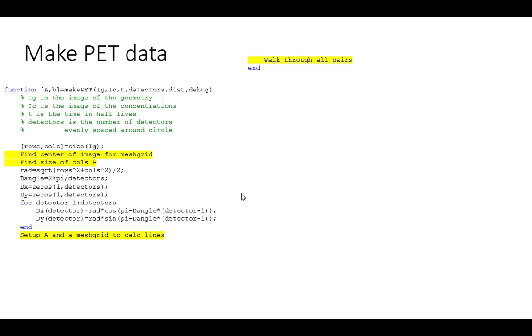Then we needed to find the center of the image because the mesh grids should be equally spaced around them, and get how big the columns of A should be. As a note, we also know the rows of A too. I probably should have put that in here, but I dealt with it later. Then we just set up that A and the mesh grid. And we mentioned that the rows of A should be equal to basically all the measurements that you got.